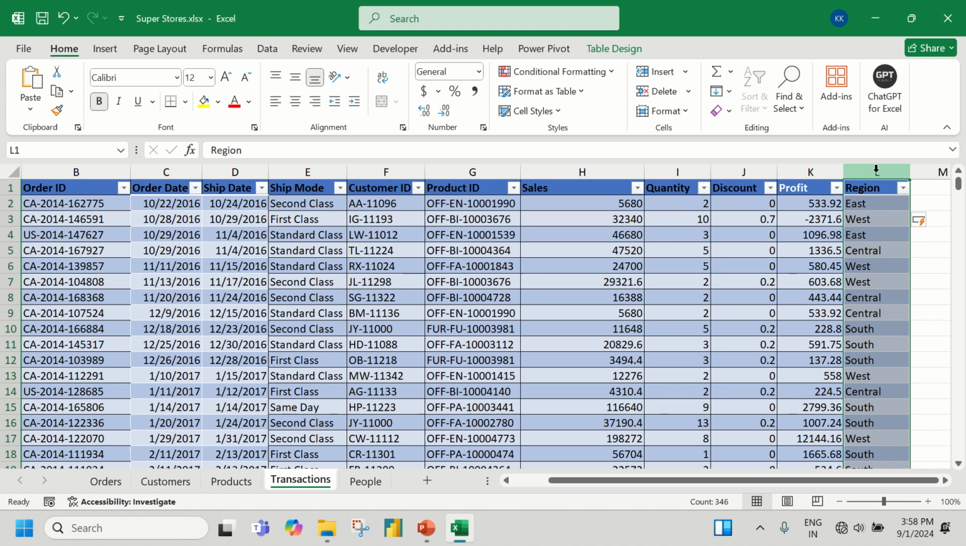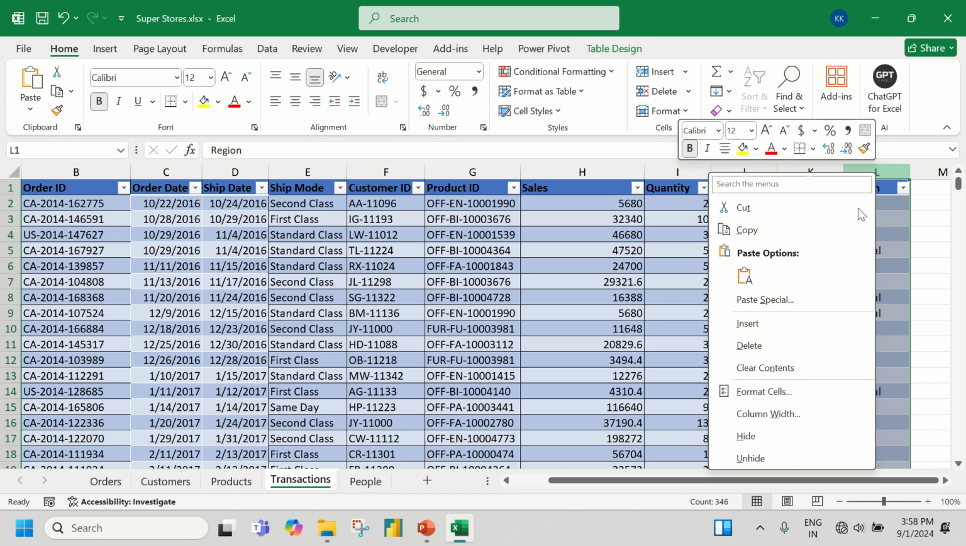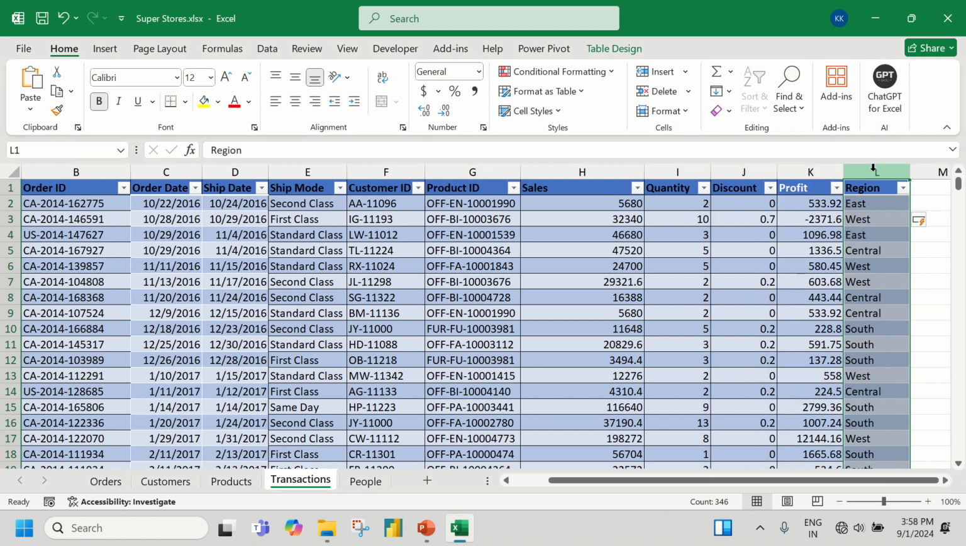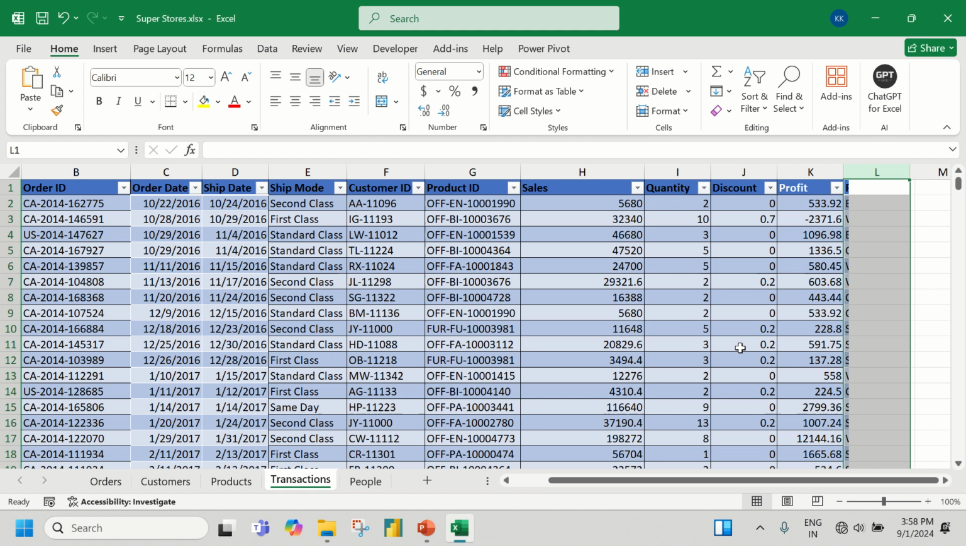All of you have created the region column. Yes. Do one thing, just right click and delete that column. We don't need that. Delete the column, please. We don't need that region column. Without the region column also, I can create a pivot that shows profit by region. I can still create it without having that region column there. All of you make sure your transactions table has only columns up to K.